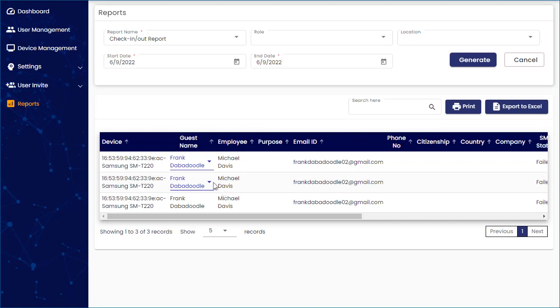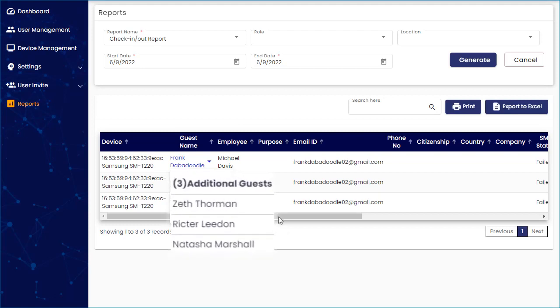If we open the drop list for the second check-in that occurred today, we see a count of the number of additional guests who accompanied the primary guest. The last check-in was done with the additional guest names option enabled, where the guest names entered at the client can be seen.